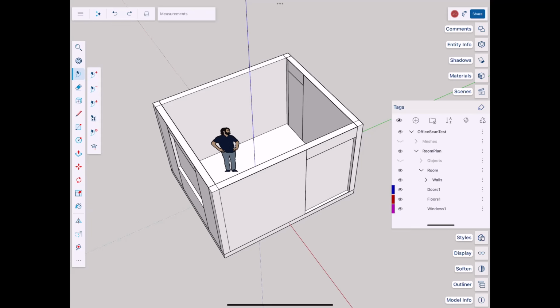And so to do that, I'm going to use Trimble Connect. The cool thing about this is if you're logged in with the same login on your desktop and on your iPad, then this is going to be really easy, because they're going to be logged into the same Trimble account.